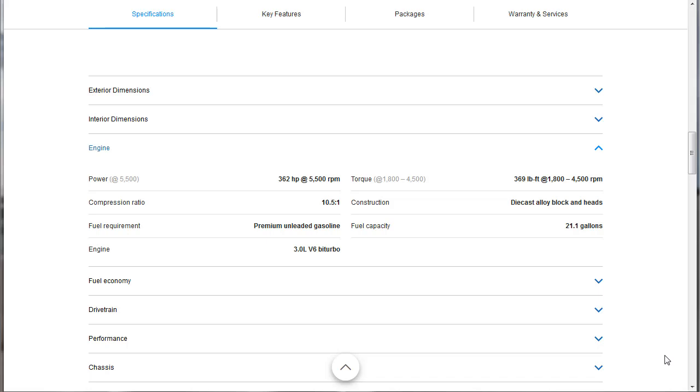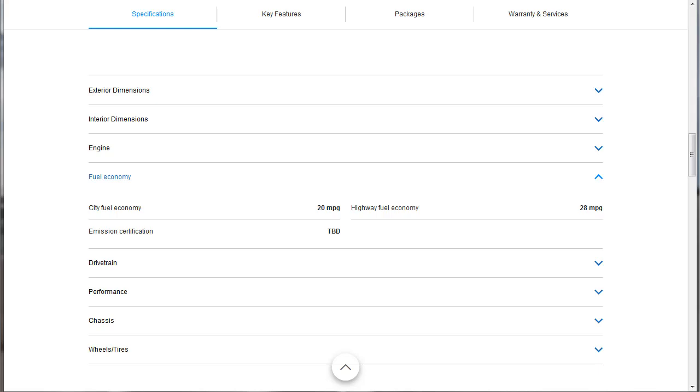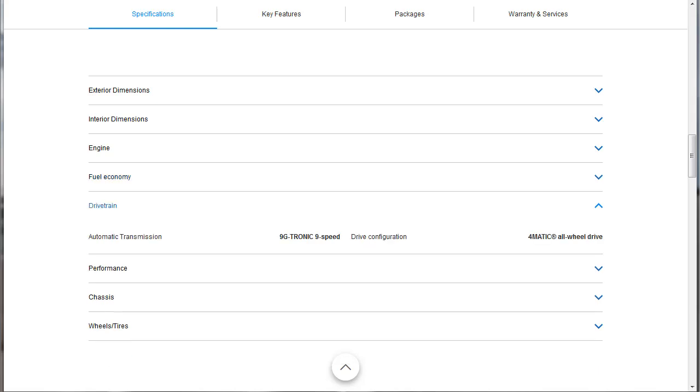Okay? Fuel capacity, 21.1 gallons. And then the engine, it's a 3-liter V6, and this thing likes premium unleaded fuel only, please. Fuel economy in the city is 20 miles to the gallon. Fuel economy on the highway is a little bit better at 28 miles to the gallon. We've got a 9-speed automatic transmission mated to this car, and it's a 4MATIC. 4MATIC for Mercedes-Benz, if you don't know, means all-wheel drive.